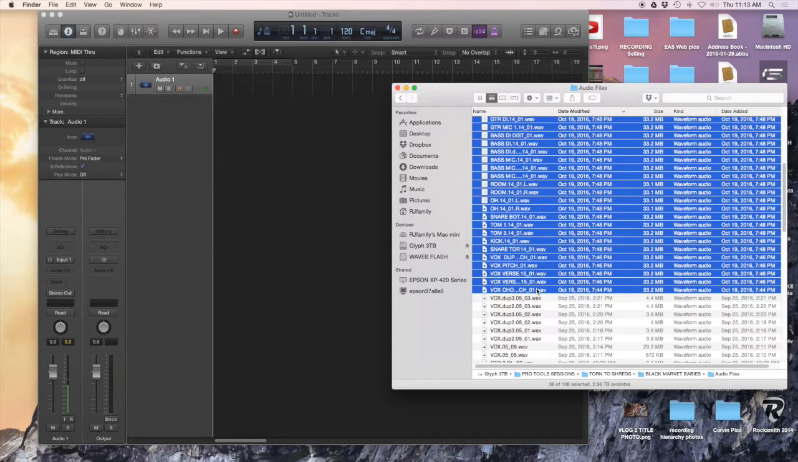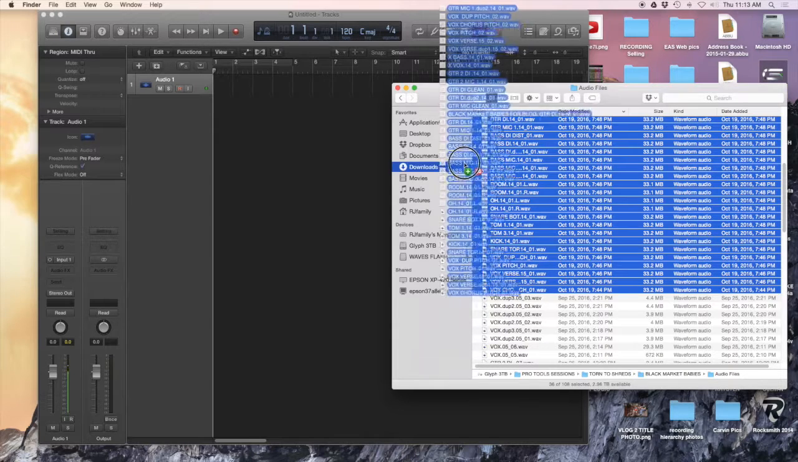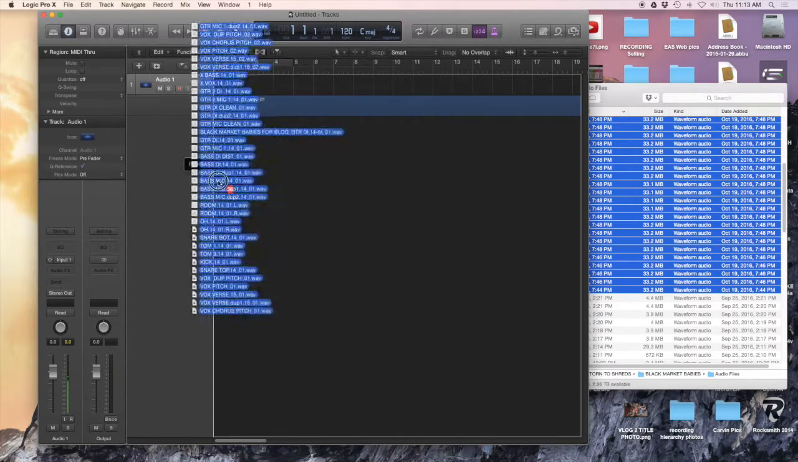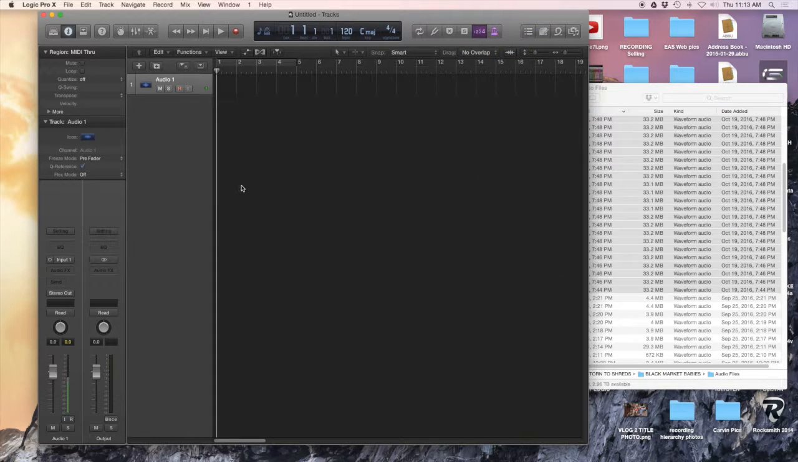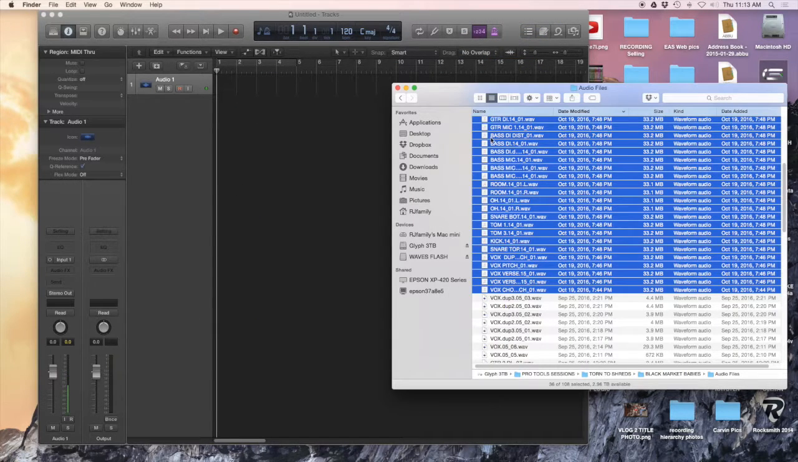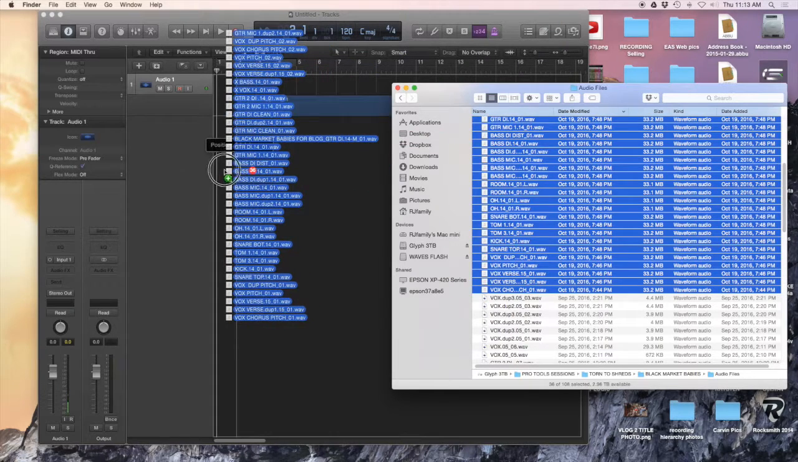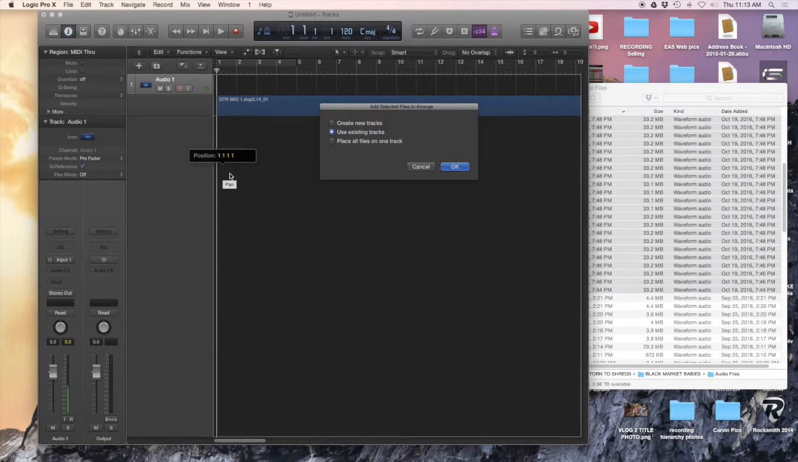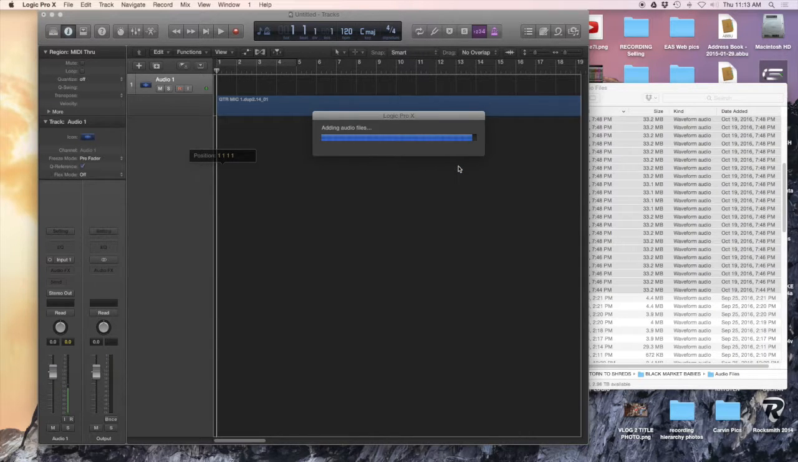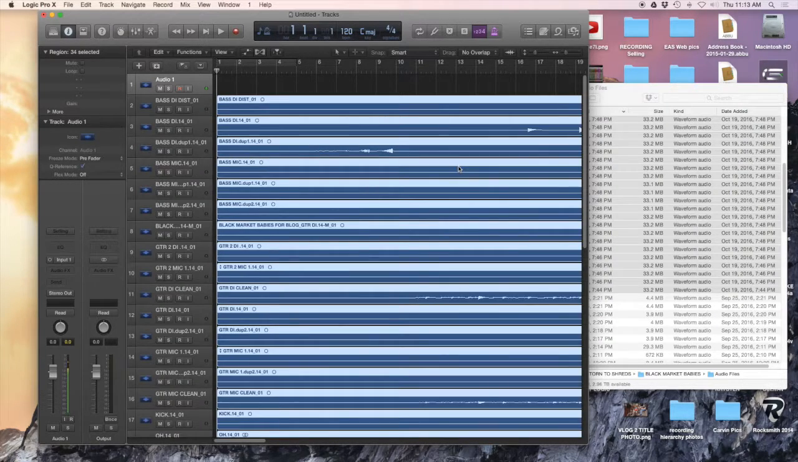Pull all these. Okay. So you can just highlight all the files that you created in the consolidate. Pull them in to Logic. And let go. And let's try that one more time. We're gonna place new tracks. Okay. So now I'm importing all of these into Logic. Just drag and drop. Make sure they're on it, and then there you go. They're all in the same order. We can drop in somewhere.